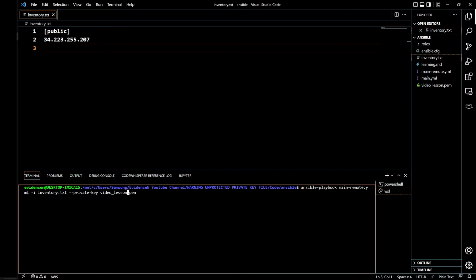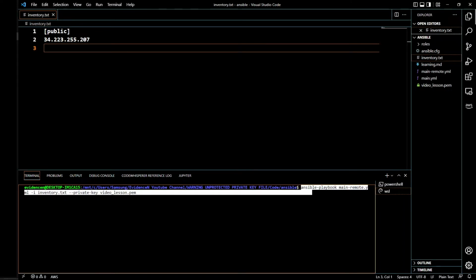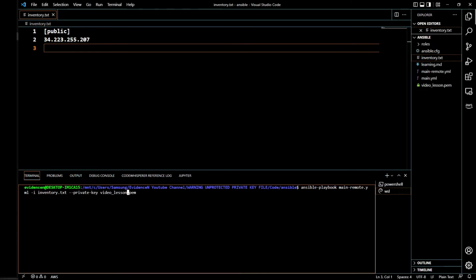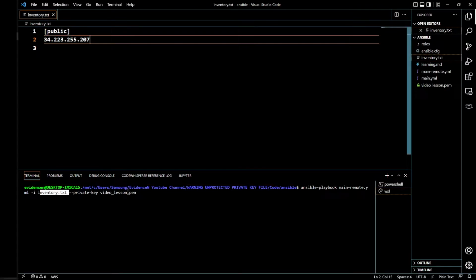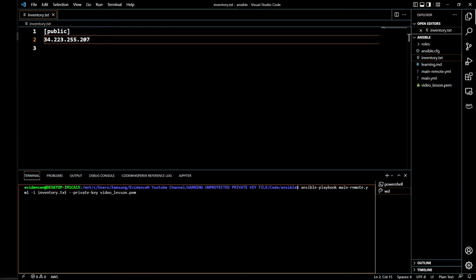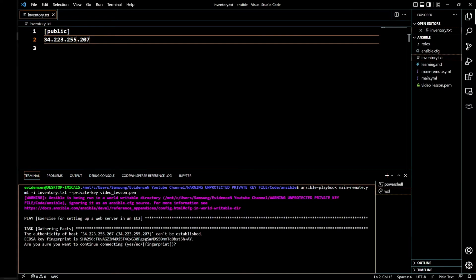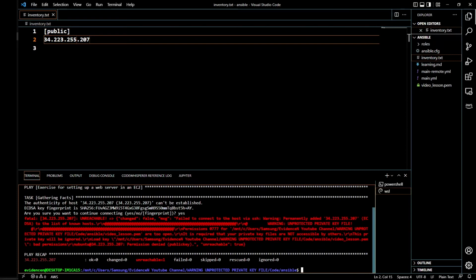So basically this line of code right here is trying to run an Ansible playbook, and I've given it everything. I'm basically saying the public IP for my EC2 instance is in inventory.txt, which is this right here, and then I'm saying that the video lesson.pem is a private key for this EC2 instance that I'm trying to log into. So let's go ahead and run this. Type in yes, and boom, we have the same error again. Here it tells us that our key is too open and it's unprotected.